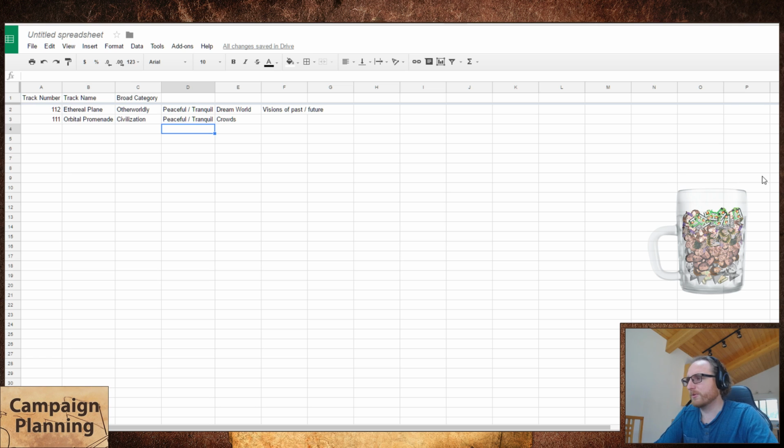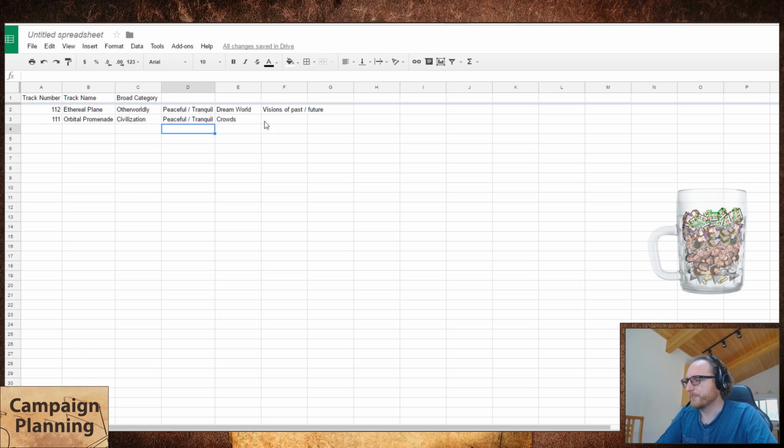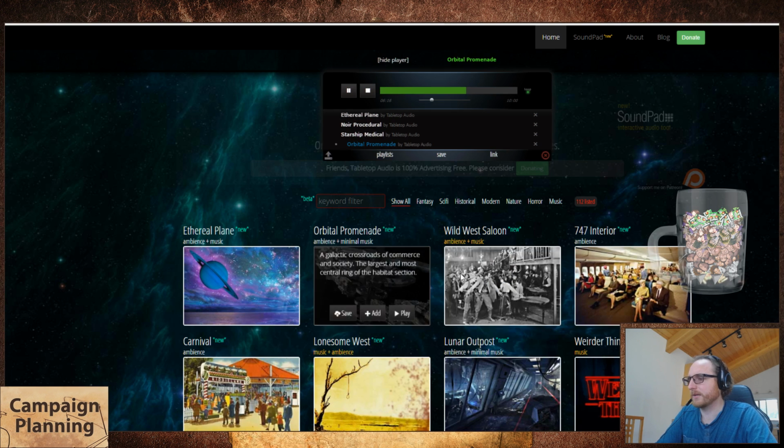Okay, now Orbital Promenade. Not seeing much else to do with this. Peaceful, tranquil crowds. That one spaceship apparently isn't that big of a deal. Because, where's my thing? We're 6 minutes into it and we only heard the spaceship fly over once, so I think that's fine. Yeah, I think this is all we need for Orbital Promenade.